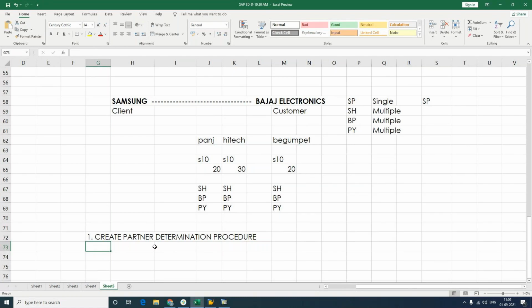Let's say I'm trying to maintain it as ZSOL. If this code is available, we can use it. I'm maintaining it as ZSOL, which stands for sold-to party. Now, in short, you can call this PDP, partner determination procedure.